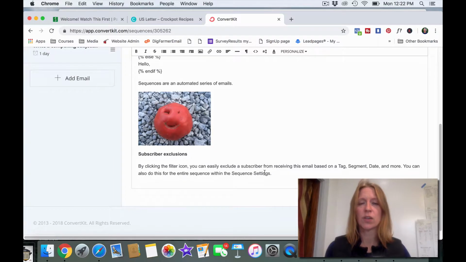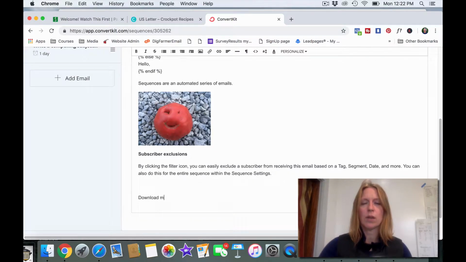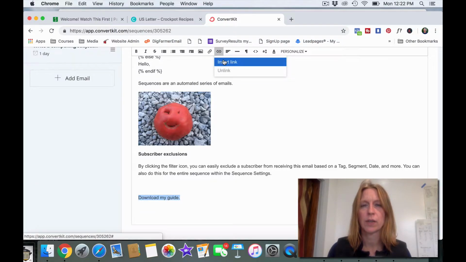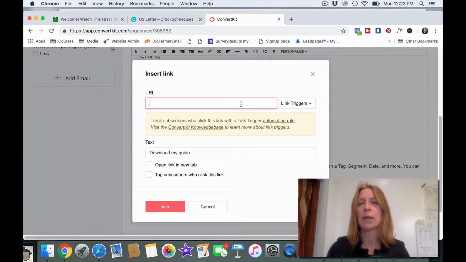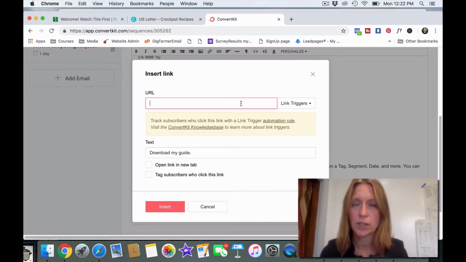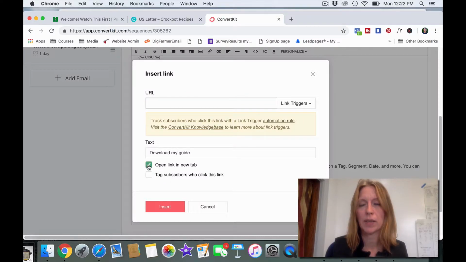You can also add links. So let's say I want to tell them to download my guide. Then I would just select that phrase. I would hit the link button right here, insert link, and then I would type in the URL address of the particular guide, the PDF that I want them to download. And I would upload that PDF onto my website inside the media library of my website, so I would know what that URL address is, and that's where that URL address would go in this box. Once again, you want to hit open link in new tab. And what I love is that you can also tag a subscriber who clicks this link.